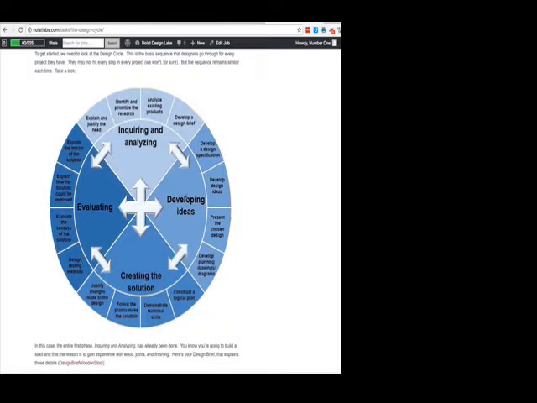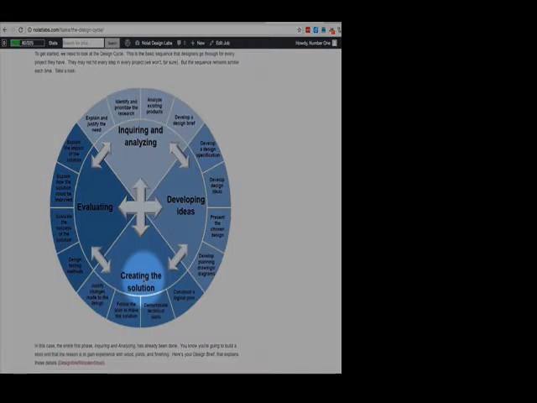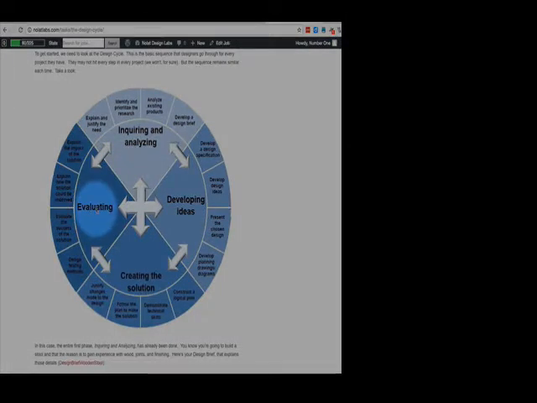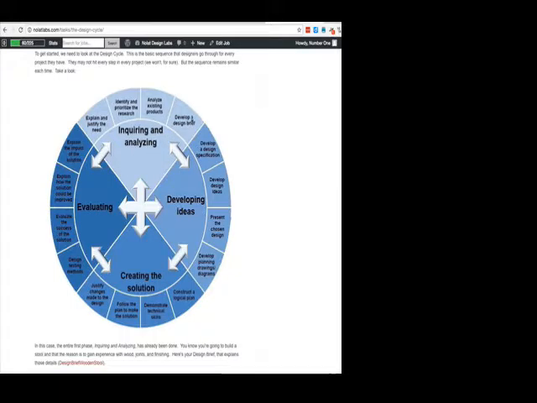that problem. Developing ideas, exploring possible solutions to the problem, and then selecting one that works the most effectively, creating that solution that we've selected, and then evaluating how well that solution met the requirements that we had back in the design brief. Throughout the process, we'll be referring back to that design brief.